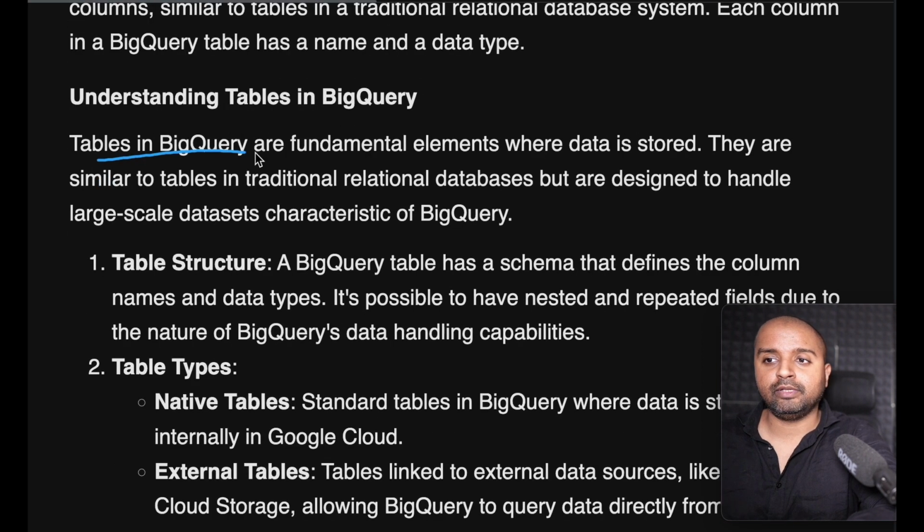So as we know, tables are the fundamental elements where the data is stored in BigQuery. Now, there are specific characteristics of these tables. So first of all, if we consider table structure, the table structure itself has a schema defined. So it's not like other NoSQL databases where you can just dump data without schema. So in BigQuery, we have to define a schema where we define the name of the columns and what data type that column contains. So that is the basic table structure.